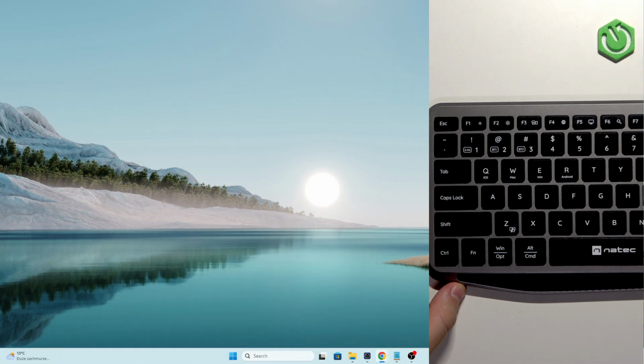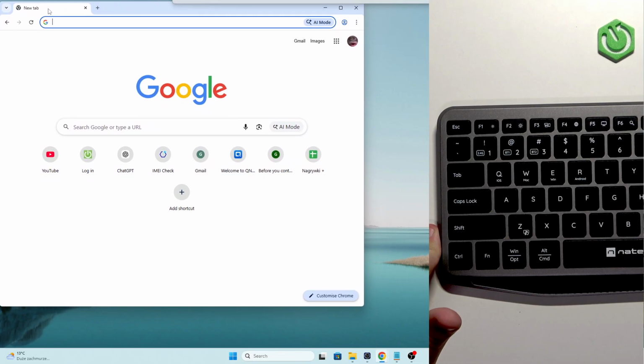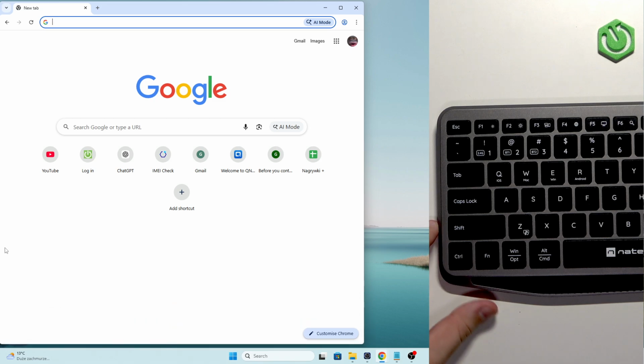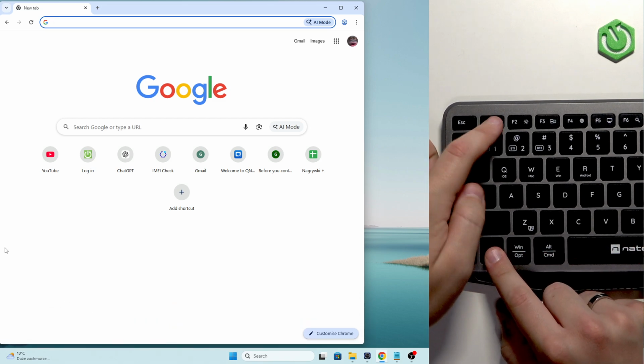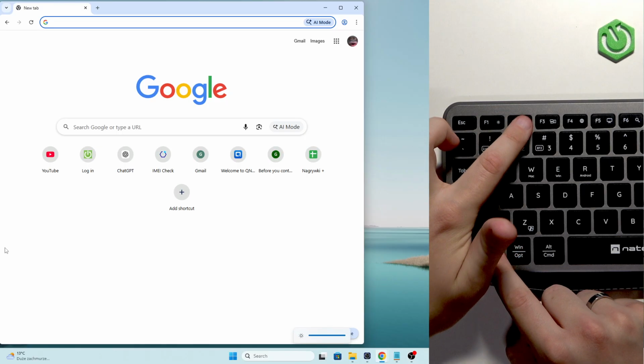So as you guys can see, we are on the PC. Let's go over here. Let's grab the new tab. And here, what we're gonna do is press the function and 1. As you guys can see, it's dimming the screen. Now it's making it brighter.